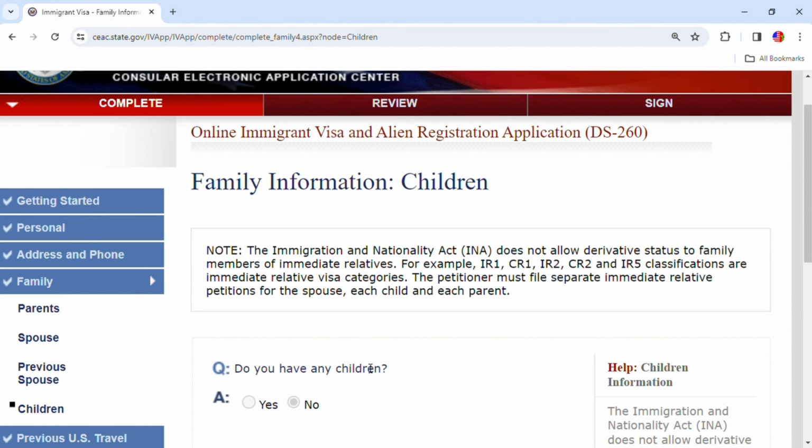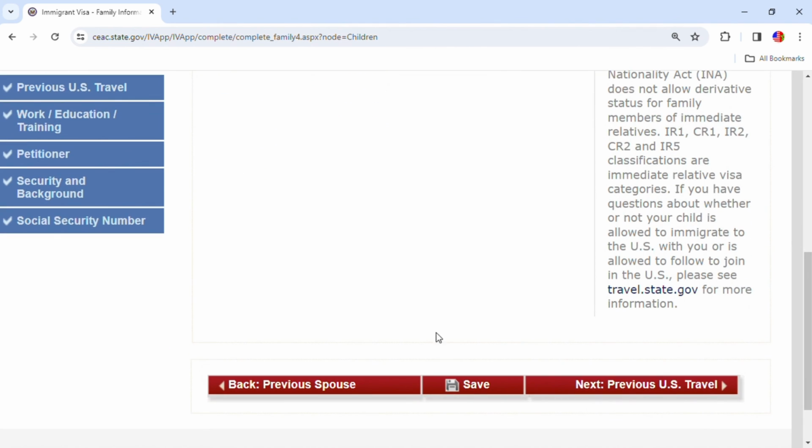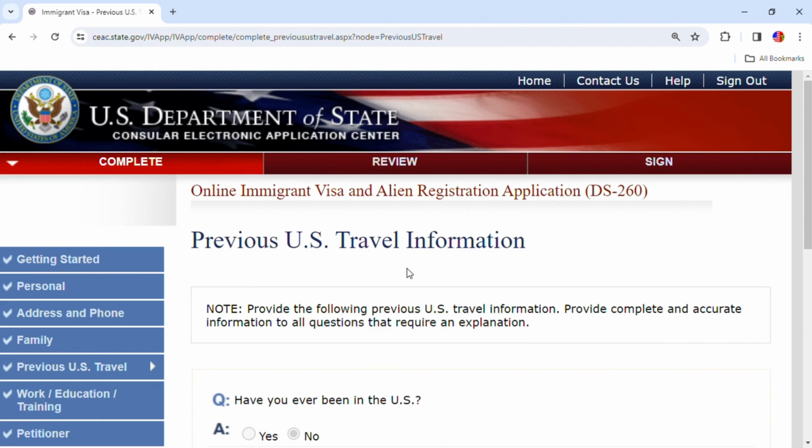So, do you have any children? In my case, no. But if you answer yes, you're going to provide the names of your children right here. In my case, we did not have children, so I answered no. So we're going to go to US travel.